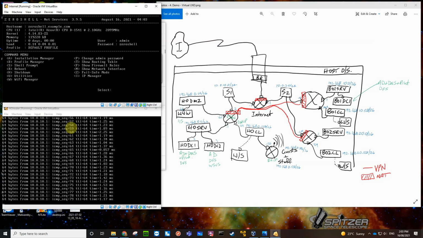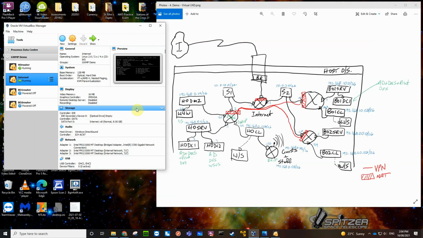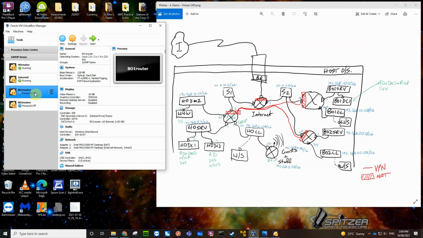Control D back to the menu. So Control C, Control D, back to the menu. Okay, so that's the first two. We know this has been rebooted and it's now working. Okay, so let's work on the next router, which is this one. Okay, so it's got the first card plugged into switch 2, second card will be plugged into BO1 server, and the third network card will be plugged into BO1 clients.